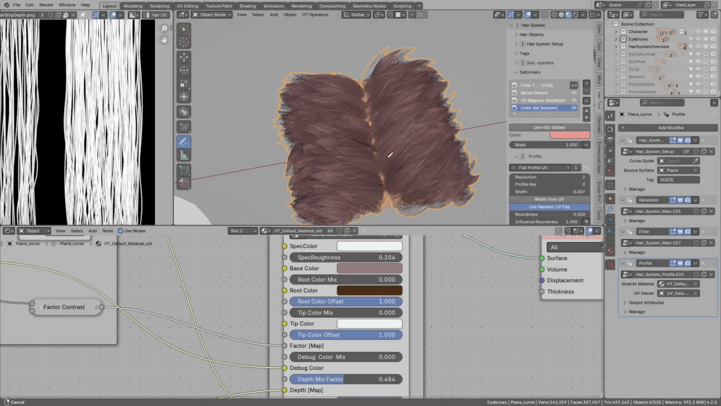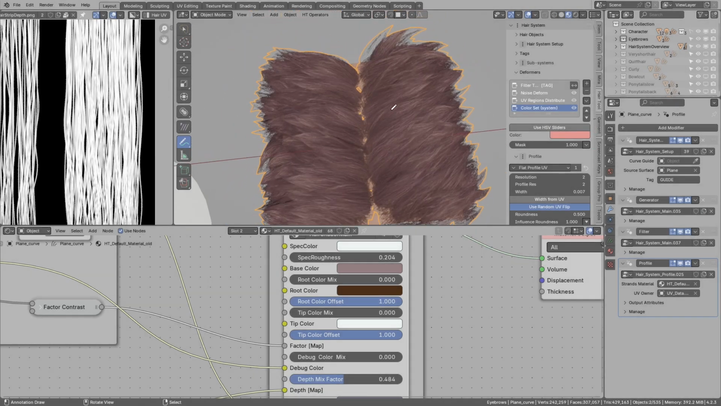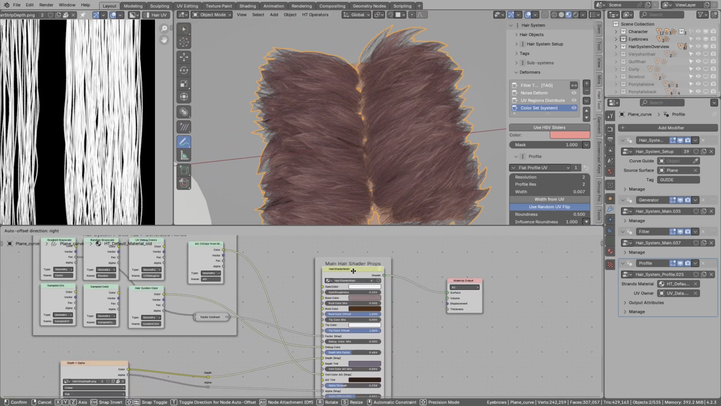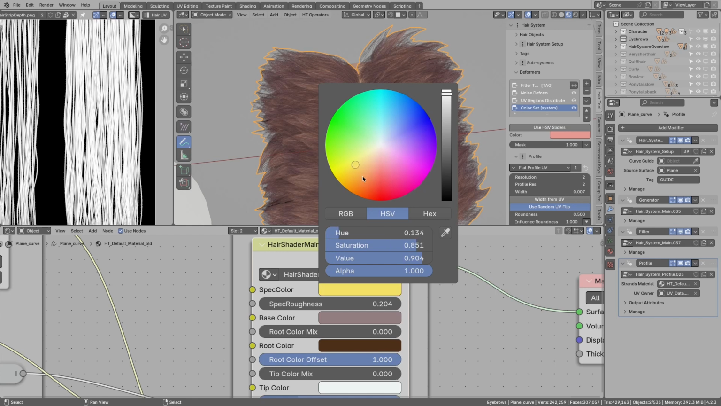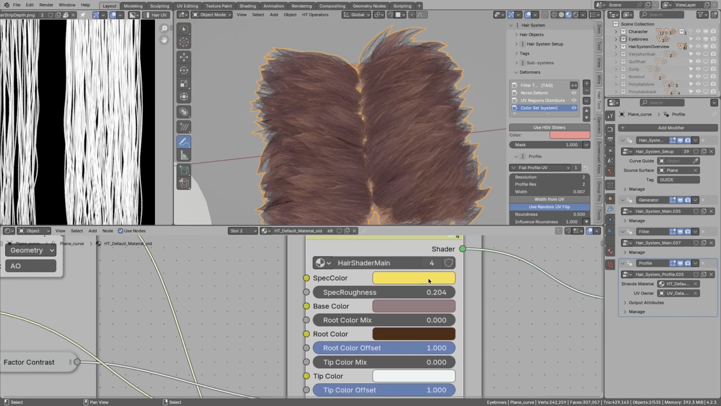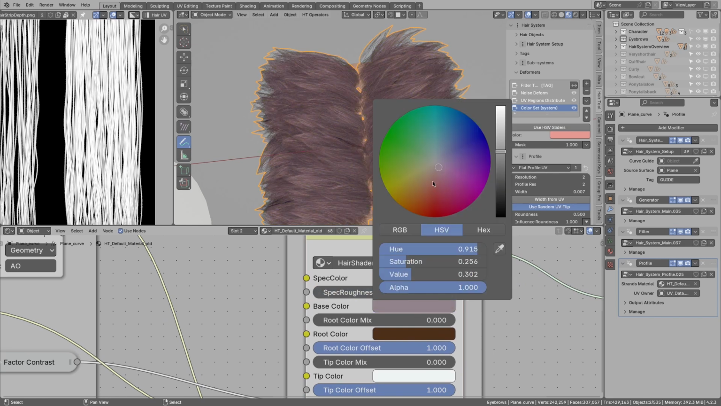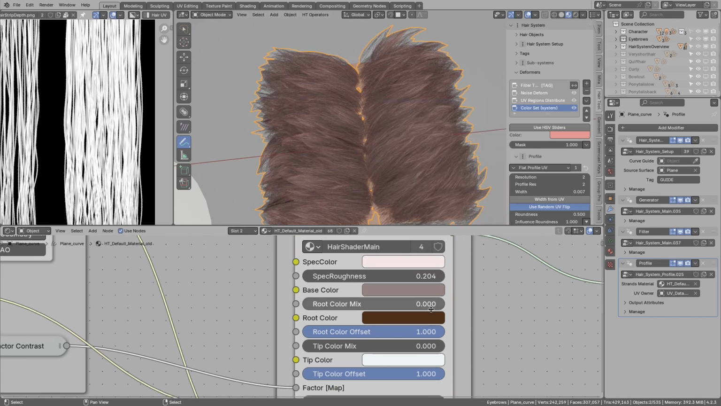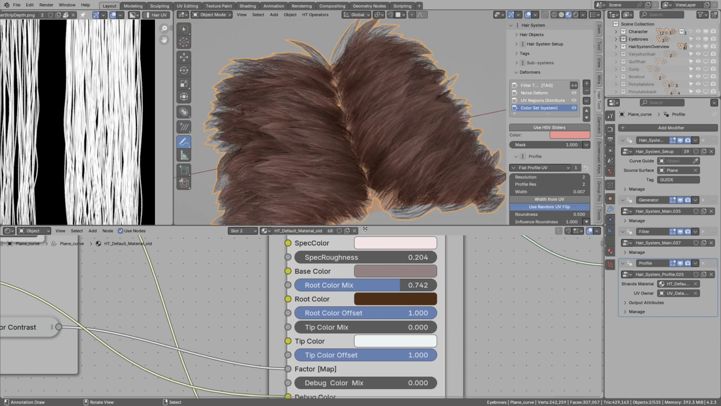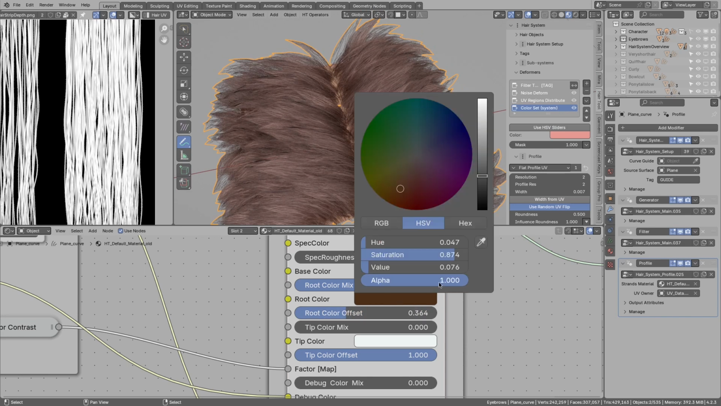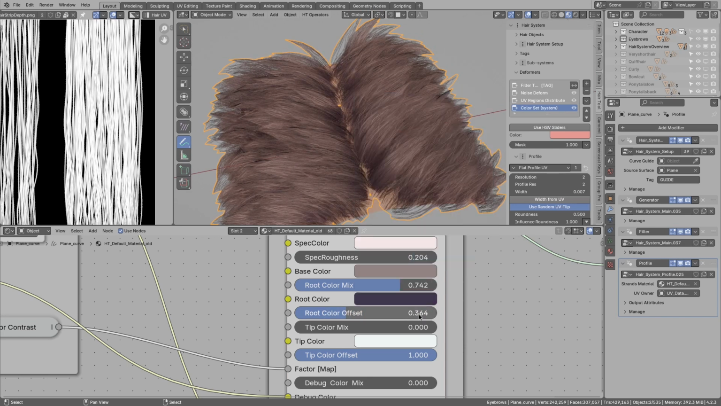Now I will show a tiny bit about the hair shader. So it comes with this node in here. You can adjust in here the basic settings, like you can see in other applications. So you can change the highlight color, specular roughness. You can change the base hair color like that. You can change the root mix factor. This will basically create gradient in the roots. Then you can offset this root color and change it to something maybe bluish, like so.